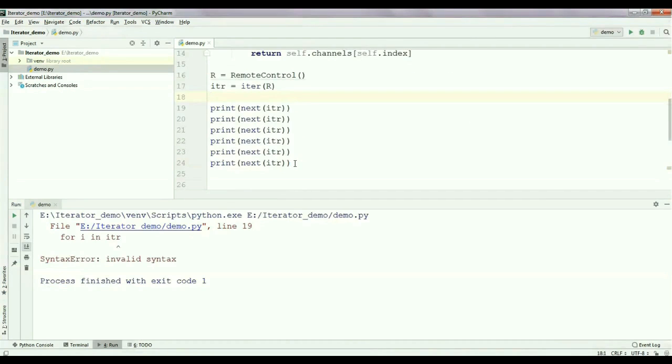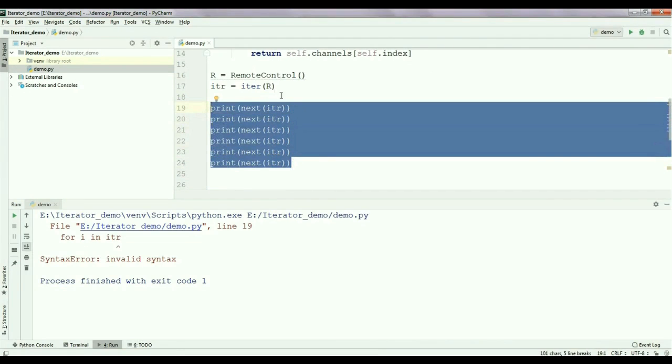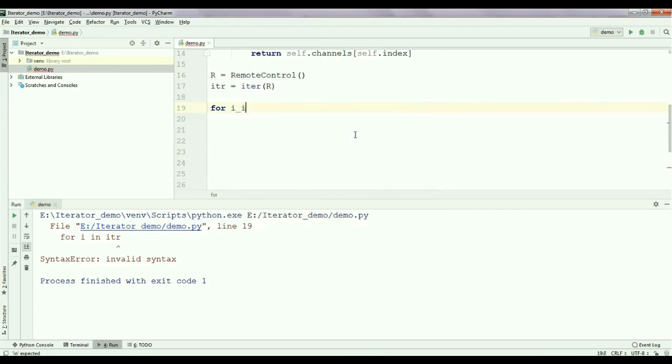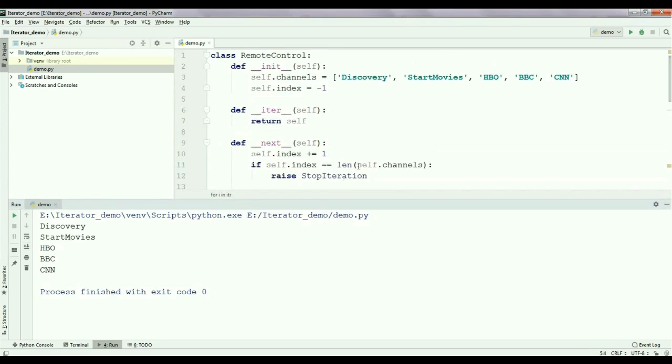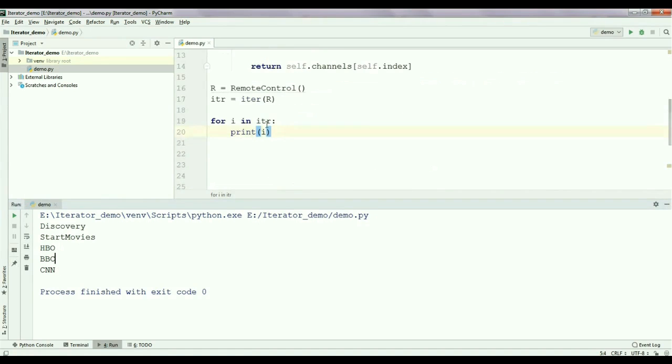Okay. We can also use a for loop in place of next with our customized iterator. So just comment out all these next statements and just write for i in your iterator, which is itr, which we have got using this iter method, and then I am going to print each and every element inside the channel list. So I am going to print i here. So just save this and run this program again. You can see the same result as we got with the next statement, and all the channel names inside the list have been printed one by one using this for loop.